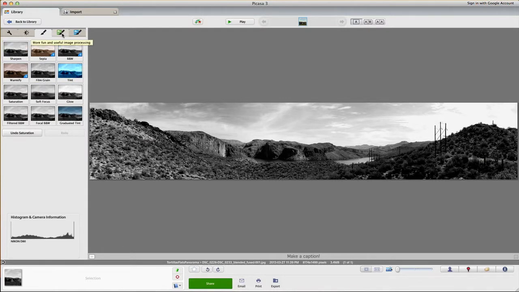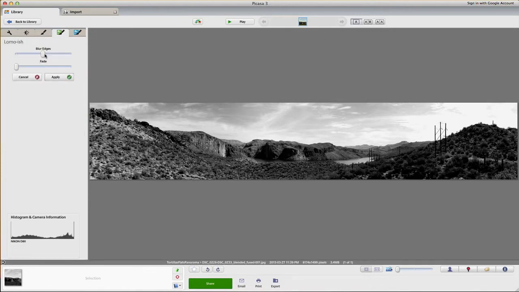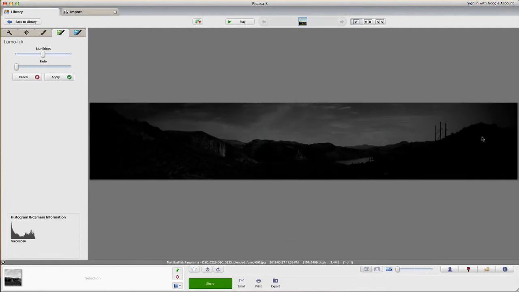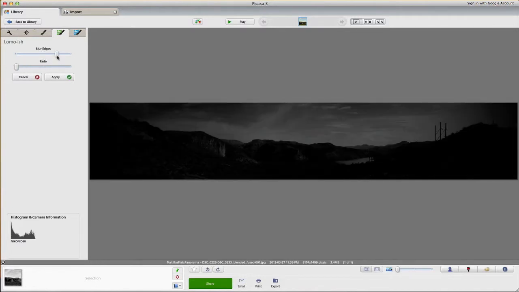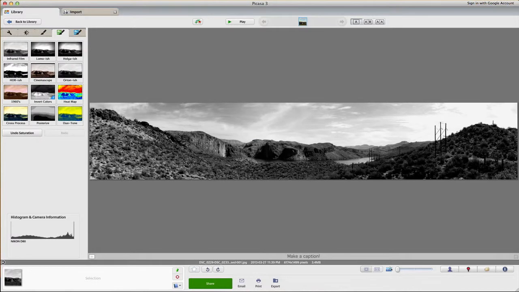So now what you can do is go to the fourth tab right here. This gives you a whole bunch of different options of filters and stuff. There's one I really like, Lomo-ish. It basically adds a vignette to your image, but for panoramas that are wide like this, as you can see, the results aren't that great. But one of my favorite filters to add is this cross-process look right here.